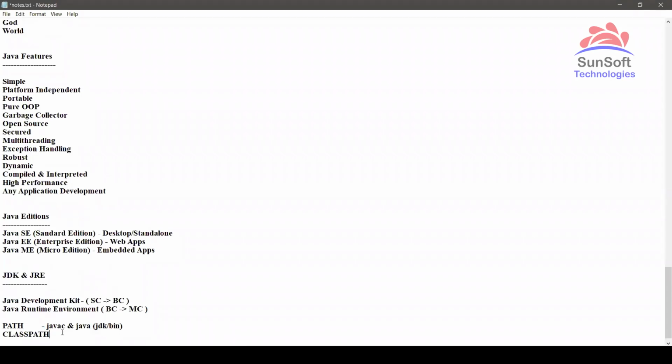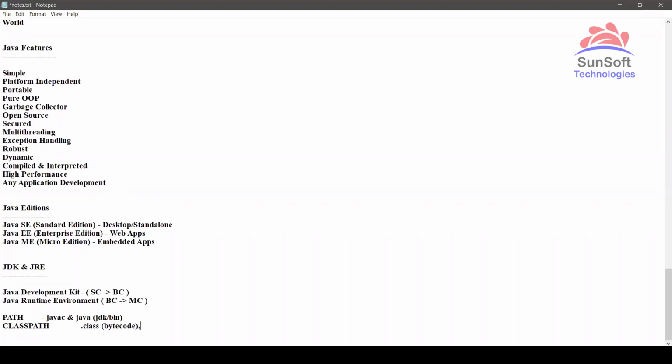Then classpath. As the name specifies, classpath means the path where .class files are, which is nothing but bytecode. Now this bytecode could be a .class file, or a collection of .class files. For example, a collection of .class files is a .jar file. So generally to the .jar files or .class files, that time we set classpath.